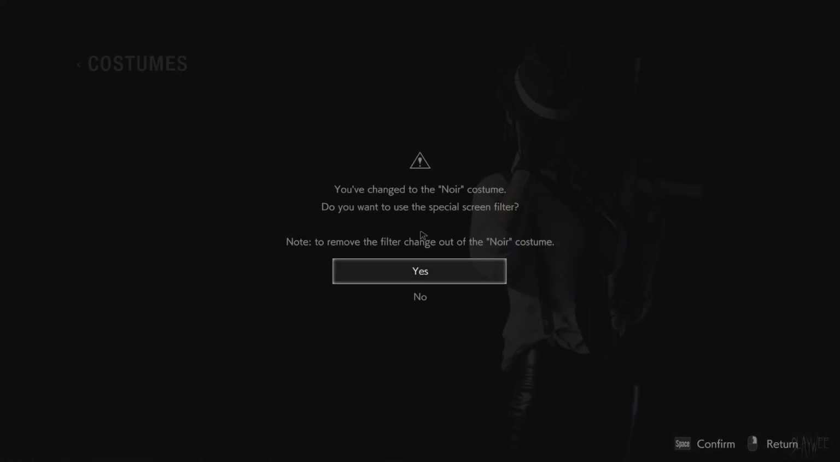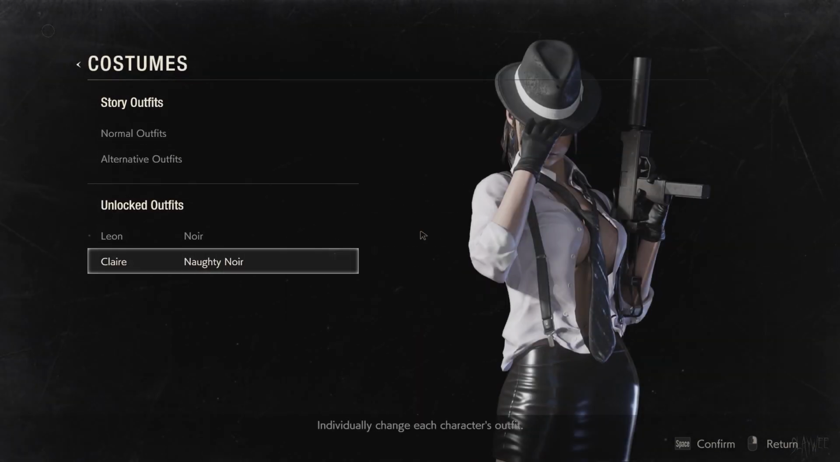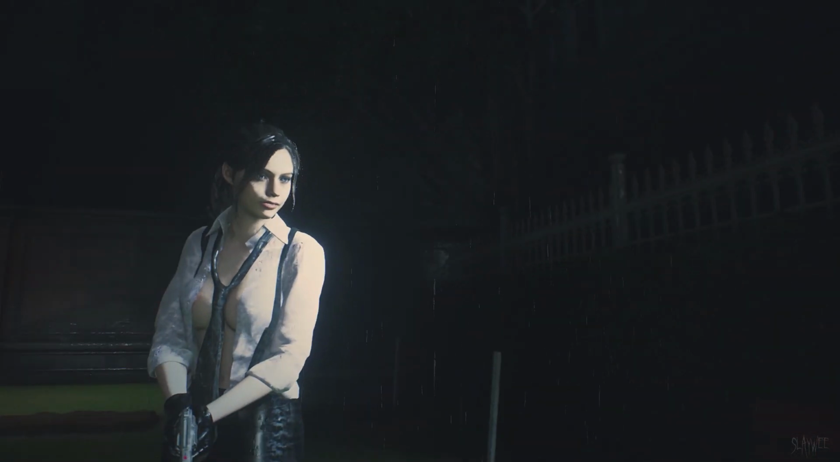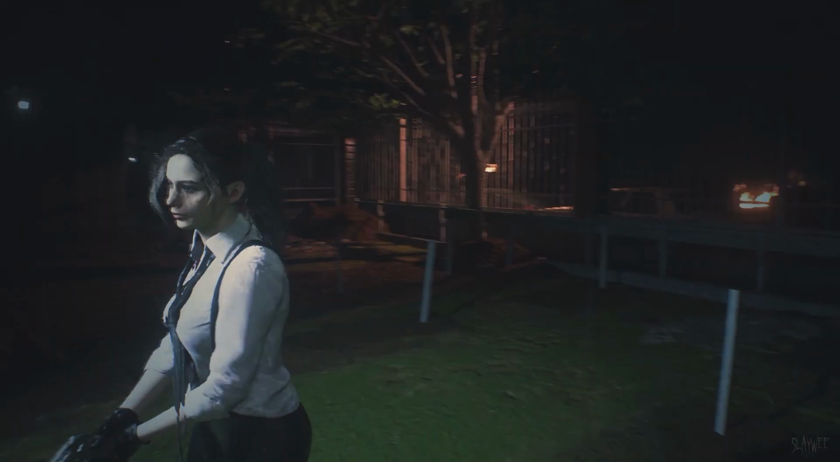Costume for the Naughty Noir. And there we go. So both of the mods have been installed successfully.